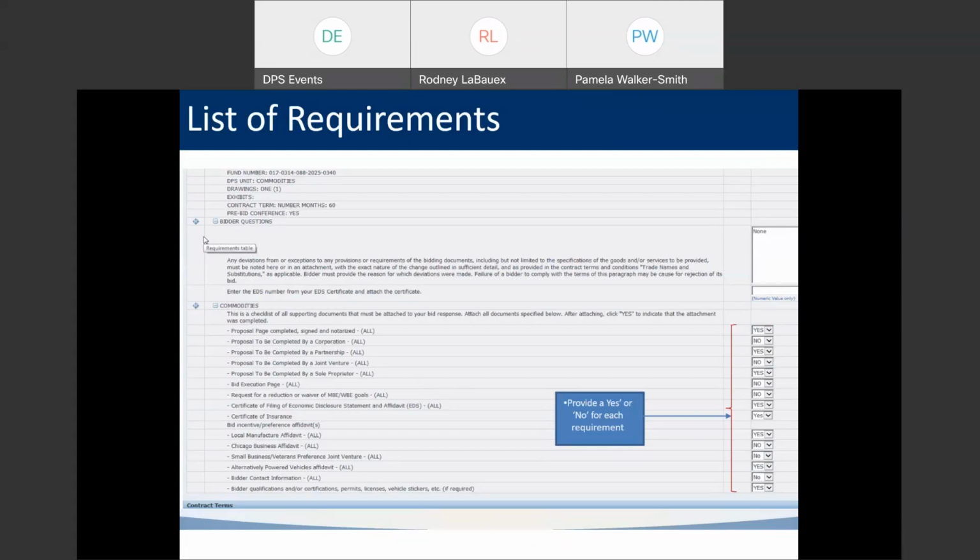Because if you don't attach your EDS, then you're found not responsible. Then below that is the commodities. This is the event type, or the DPS contract type, is commodities. And these are the requirements of the vendor to fill out that they submit.